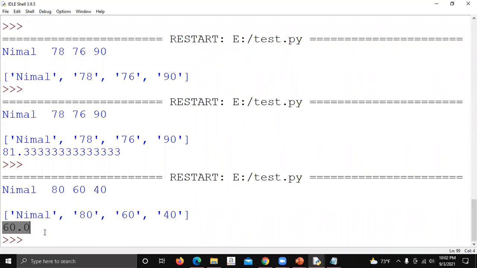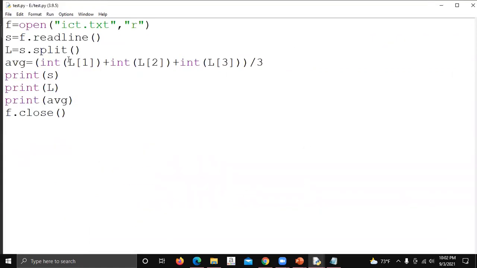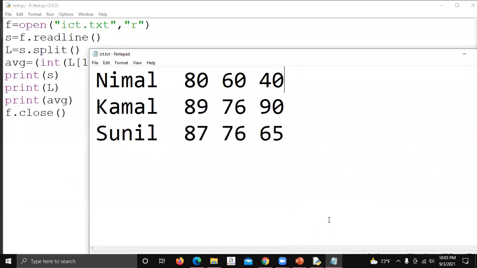So that way you can find the average marks. These three were separated, converted into integers, and then divided by 3. That gives the average. But however, this is only for the first line. This file has 3 lines, so I have to do the same thing for the other 2 students also.